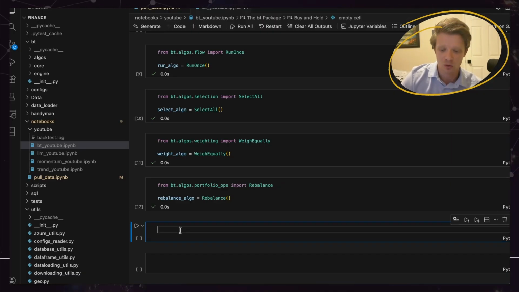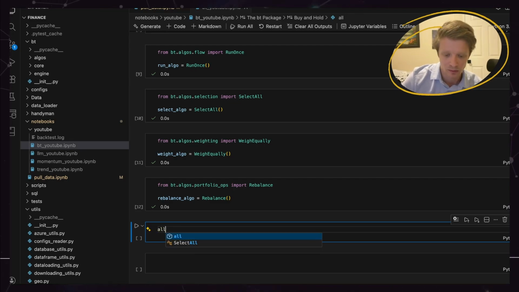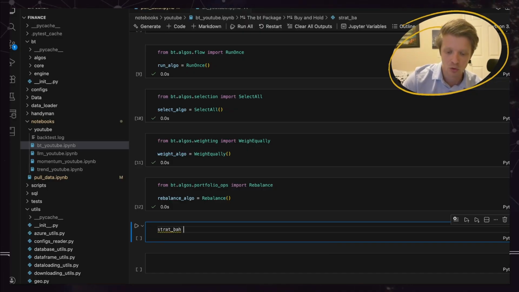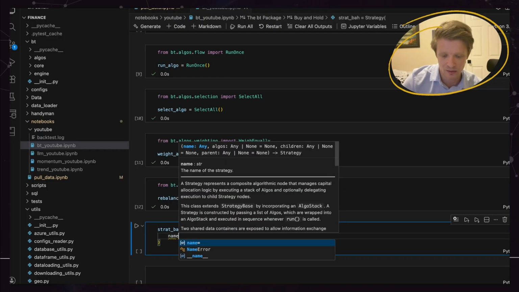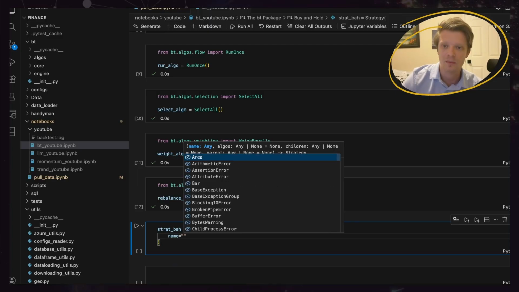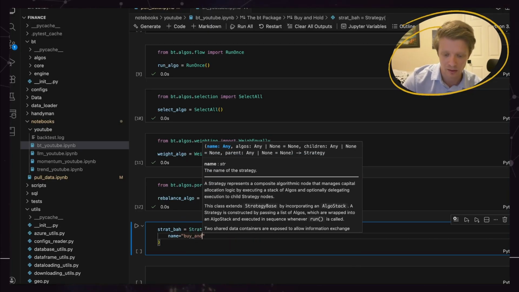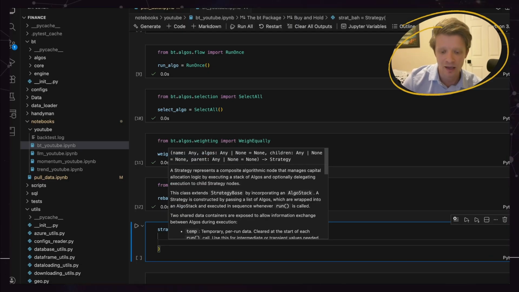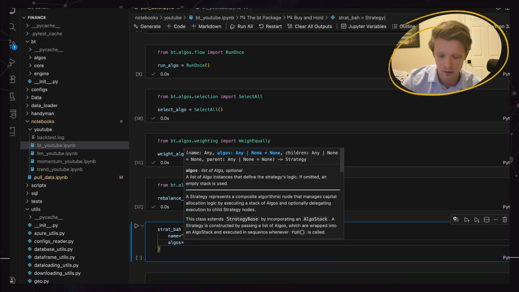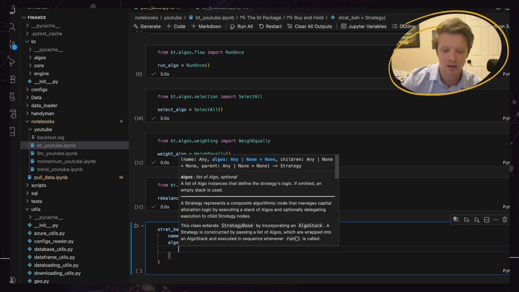All we now have to do is create our strategy. So we can say strategy buy and hold equals. So now we call our strategy object. The first argument in the strategy is the name, so we just call it buy and hold. And then the second argument is all the algos we want to run. As I mentioned before in the introduction, algos is a list of all the algos that we defined.